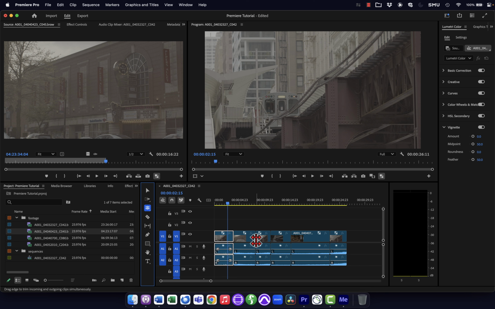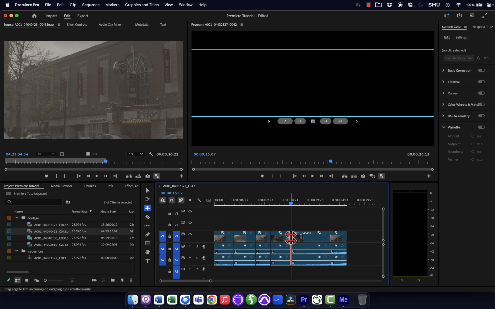And I'm going to go with this rolling edit option. And you'll see if I'm kind of in the middle of a clip, it gets this red slash across it, like I can't do anything with it. But if I get to where a cut is, that slash goes away. And now I can do this. So I'm going to double click on this.